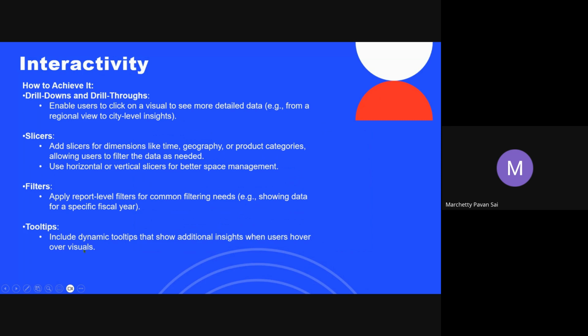Next, we have to use dynamic tooltips, which will help you provide additional insights. When you hover on a particular visual, you can see another visual popping up, right? So it is a dynamic tooltip that you can make with the help of tooltips. You can go through that and make the interactivity better, right?